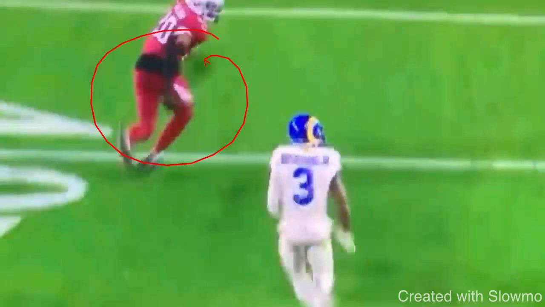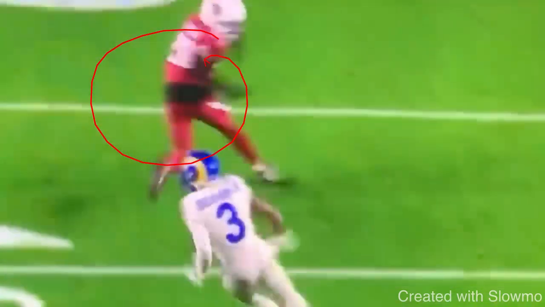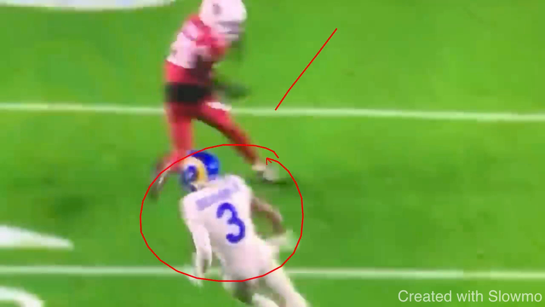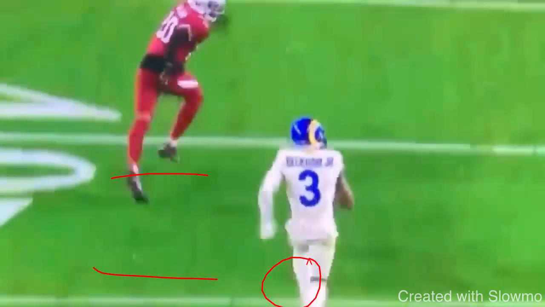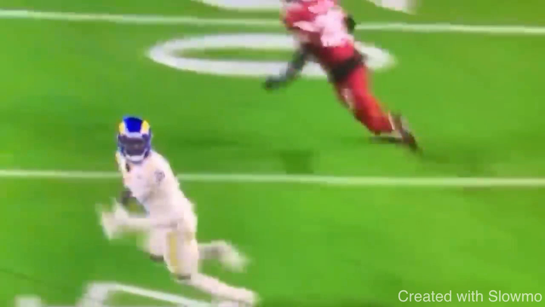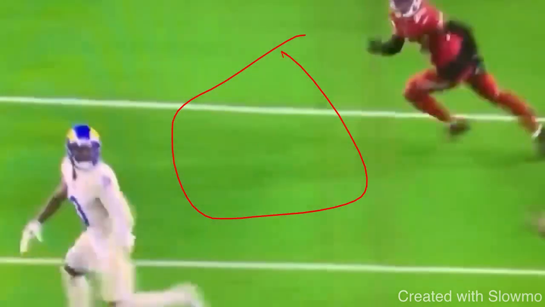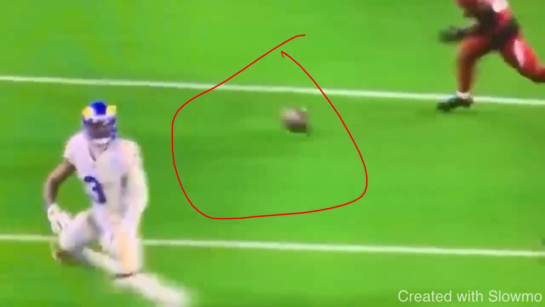DBs work on this transition too. They work on that speed turn, right? But if I am able to sell the route, if I'm able to get that DB to commit full speed because I'm going full speed, and then I'm able to accelerate out of the break because my cut was sudden and I had the right type of form on the cut, he has no chance. There's about 3 to 4 yards right there. He has no chance. More, actually. There's about 5 yards right there. He has no chance to recover if we do what I need to do on the route correctly.